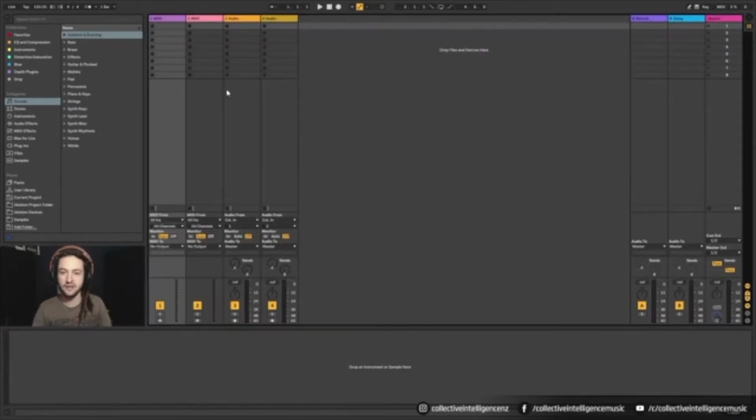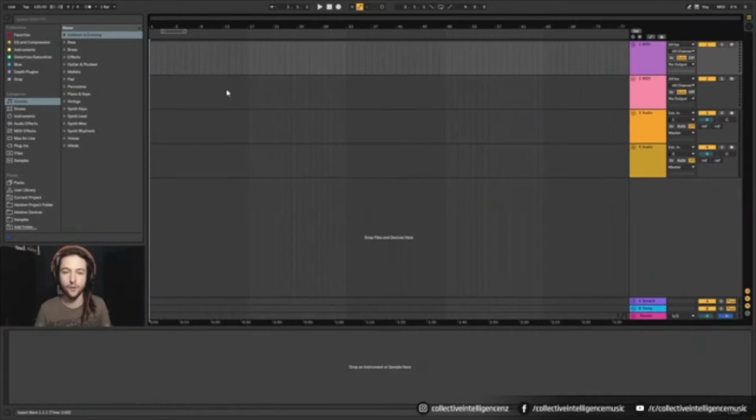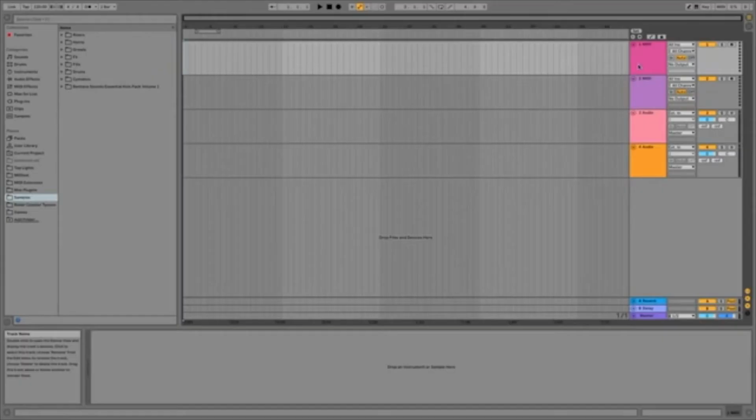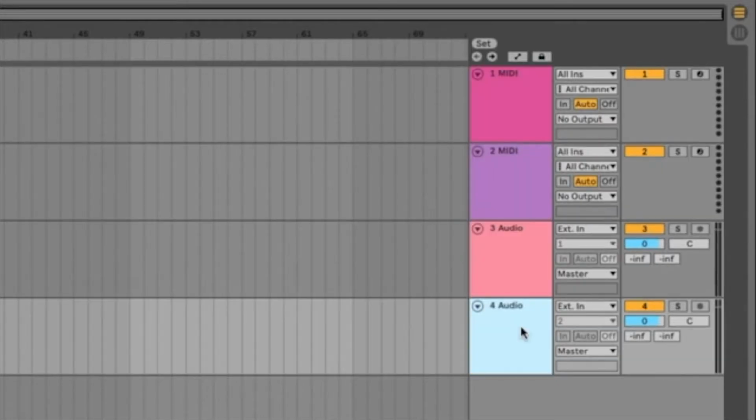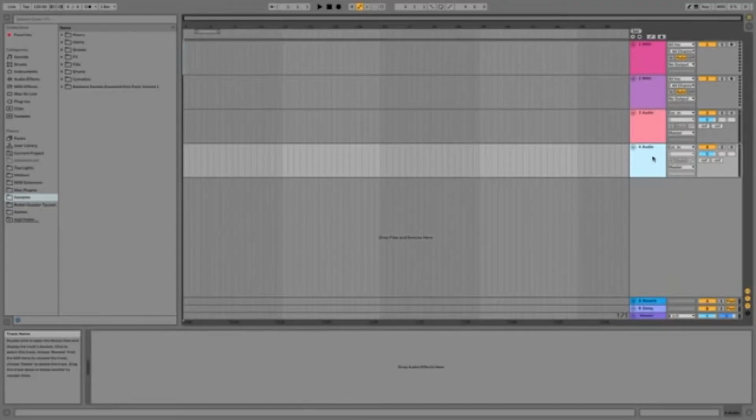The session view is for jamming live and for improvising ideas. The arrangement is for more of a finalized songwriting approach. From here, by default, you'll see two MIDI tracks and two audio tracks. To sum it up short and sweet, MIDI tracks are where we're gonna draw in our notes that instruments can play. Audio tracks will be used to play samples.